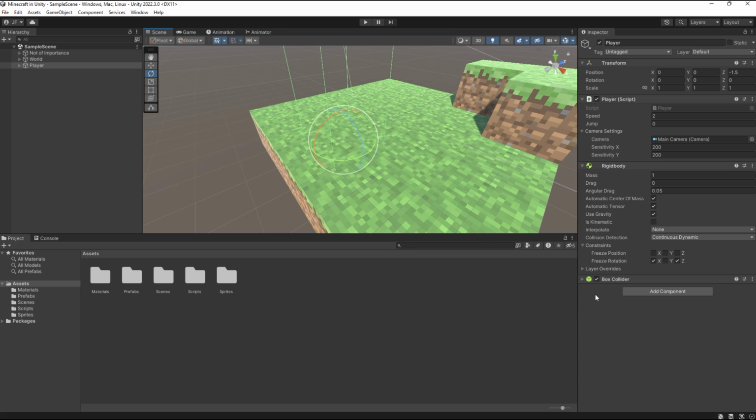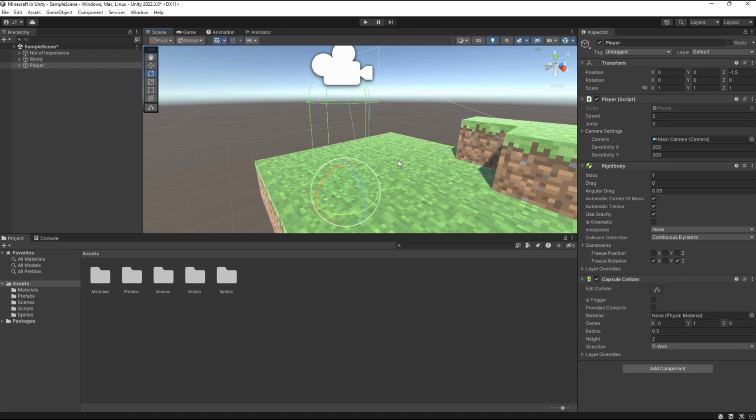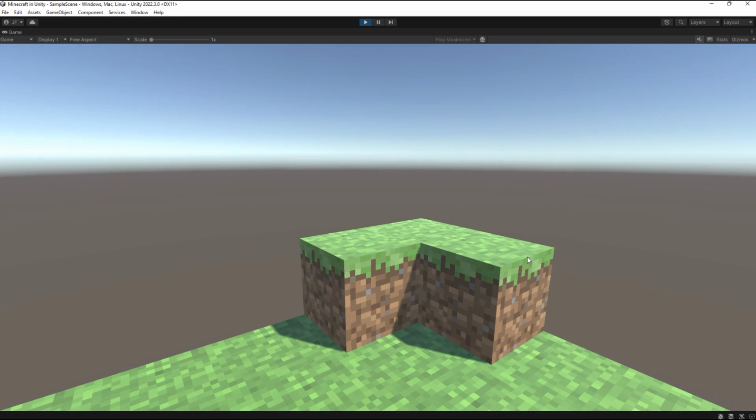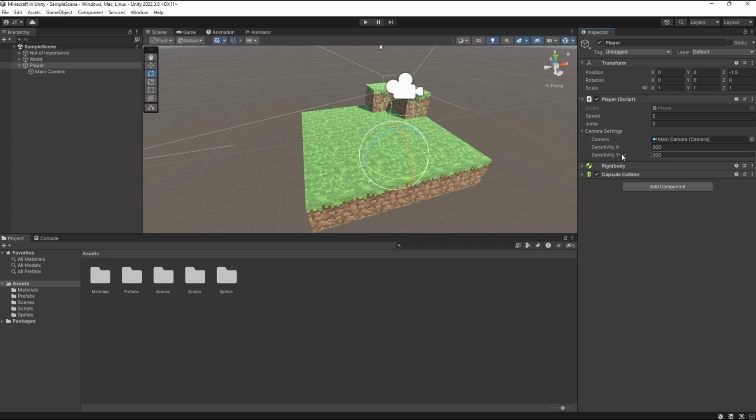So in order to fix it, we can simply switch from a box collider to a capsule collider, like that. And now that does already come a bit closer to what we wanted to have. Finally, let's add jumping to our player by increasing this variable a bit.